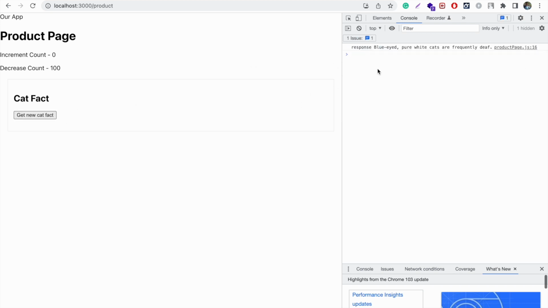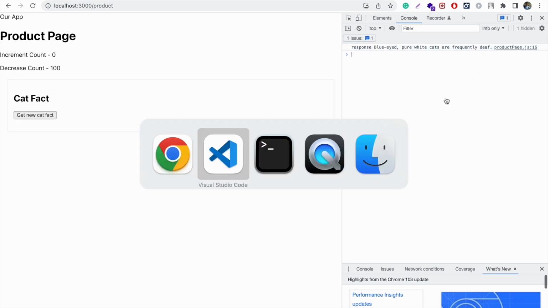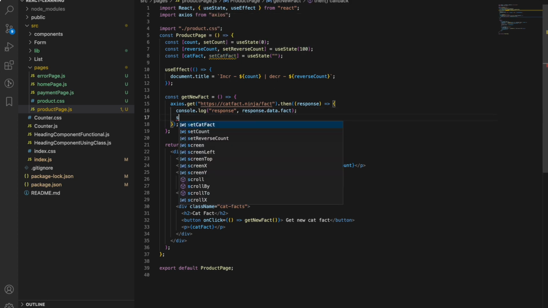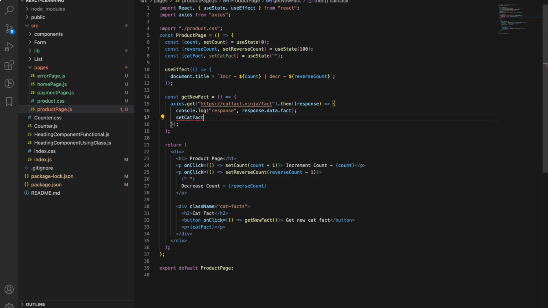If I click on it, see this fact is coming. Okay, so now what we'll do is we need to show that fact in cat fact. In order to do that, we need to set this one. So we'll just use this function in here, set cat fact. Inside that we need to pass this guy. That's all.